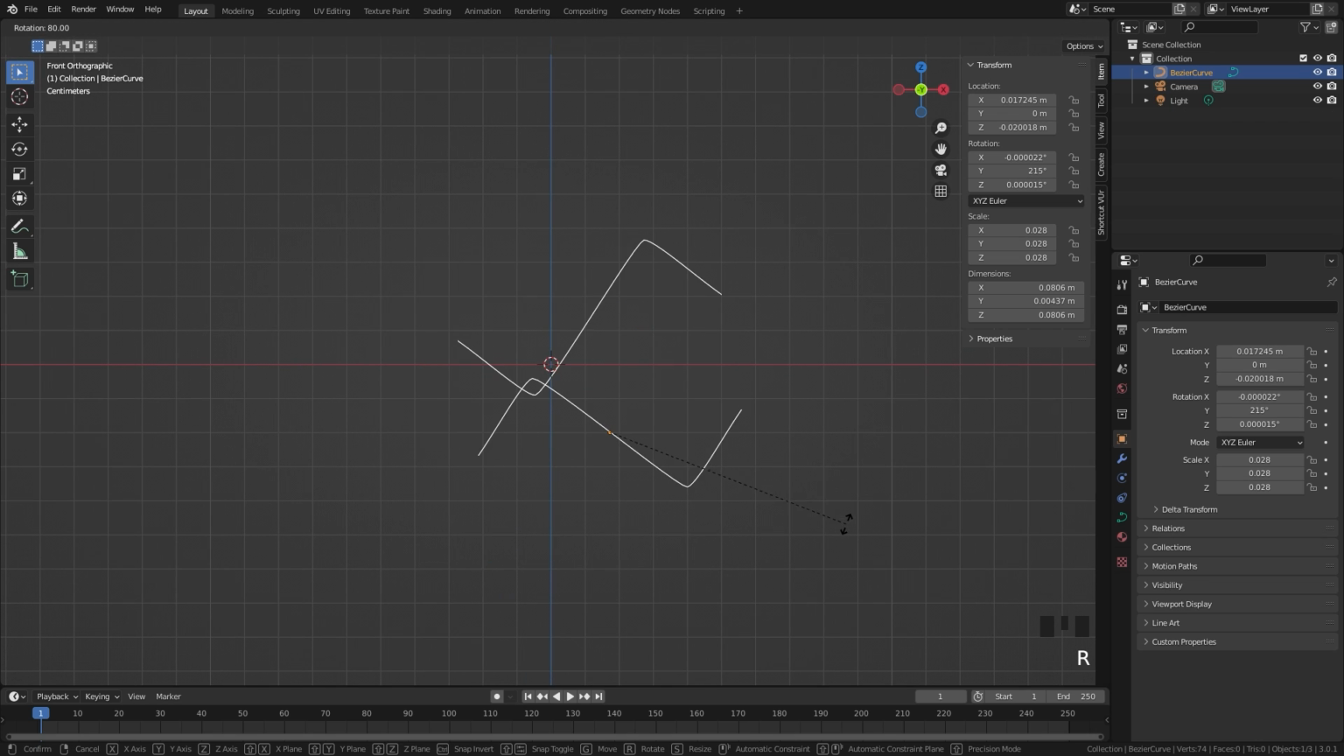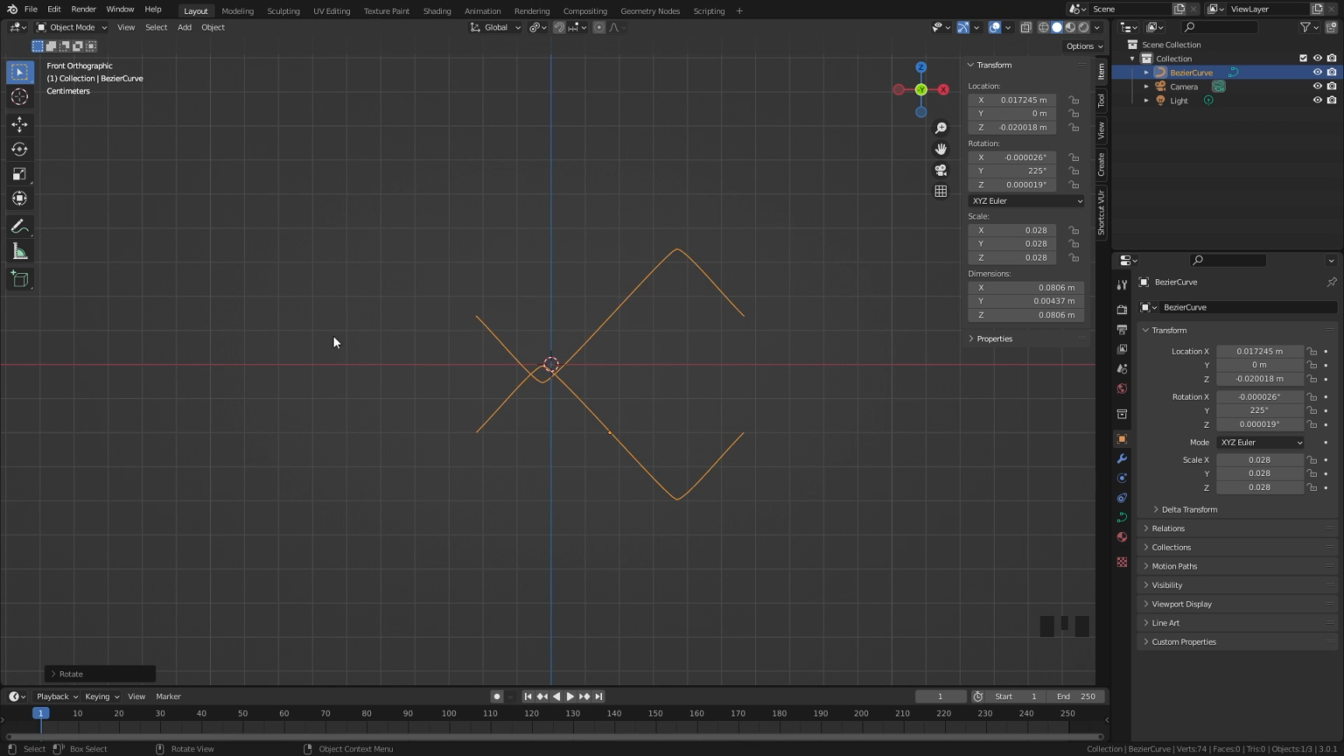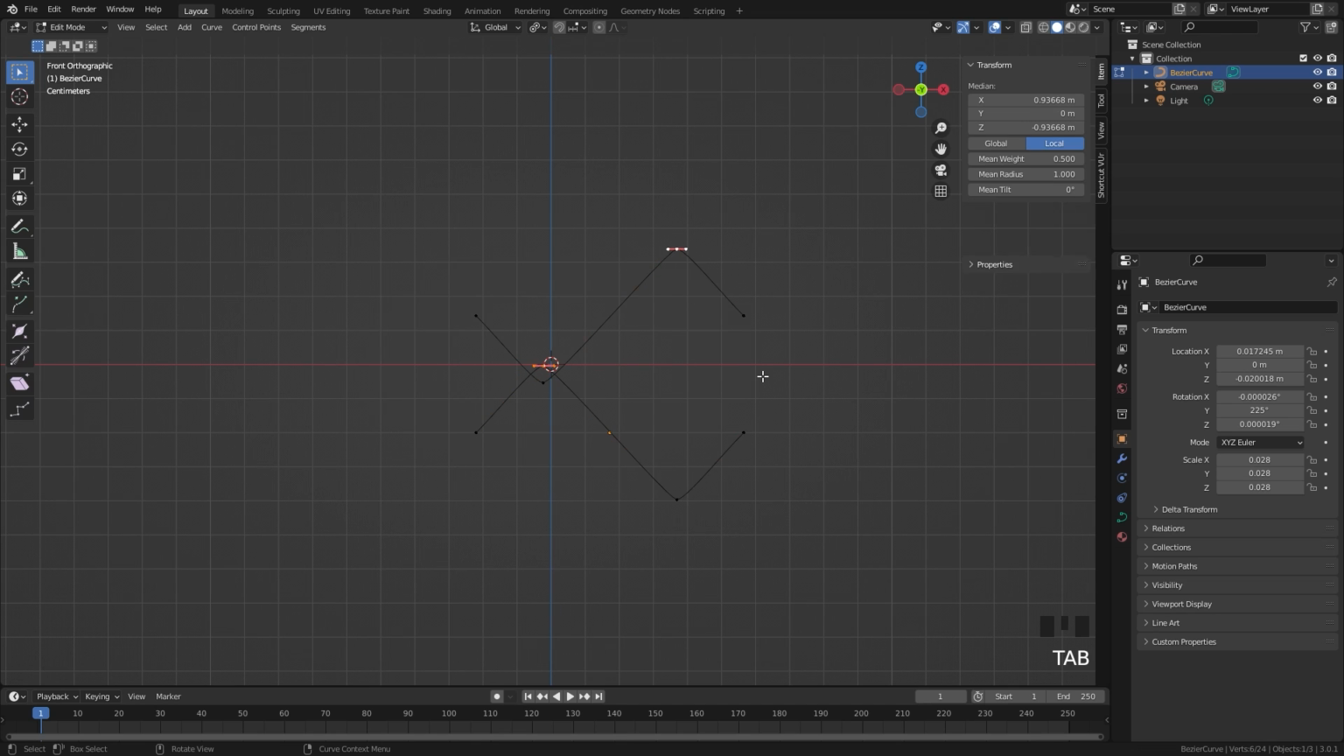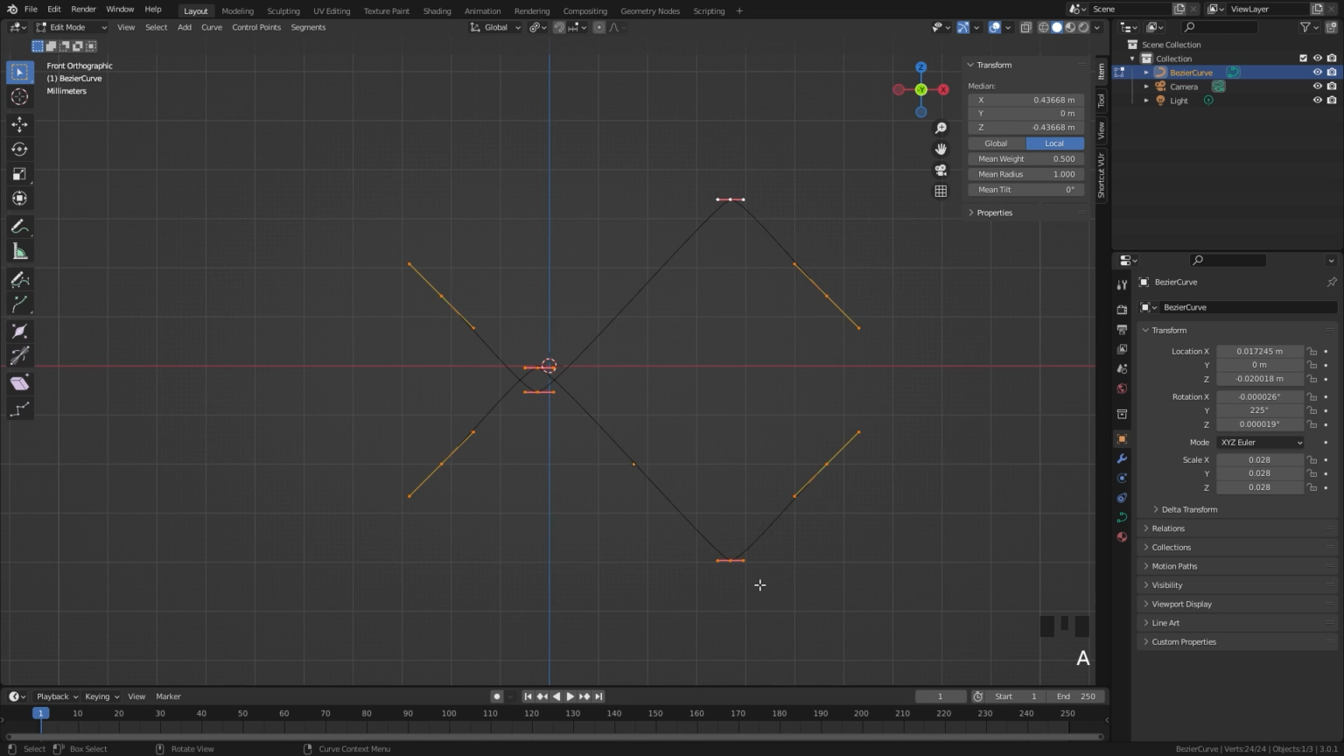The next step is we need to rotate this just like this so it's at a horizontal angle. Then go into edit mode. We're going to move everything so the origin point is at the bottom of this curve.